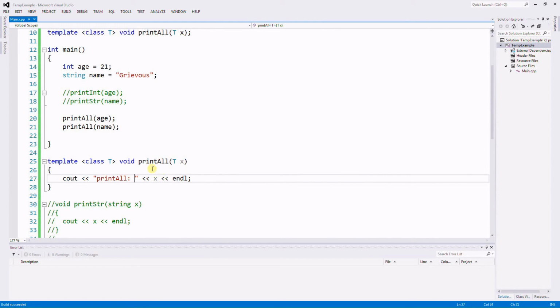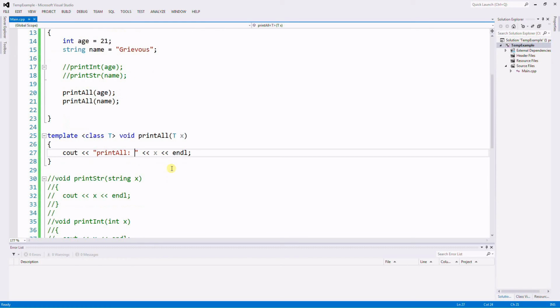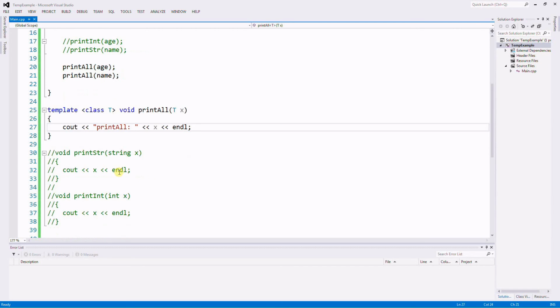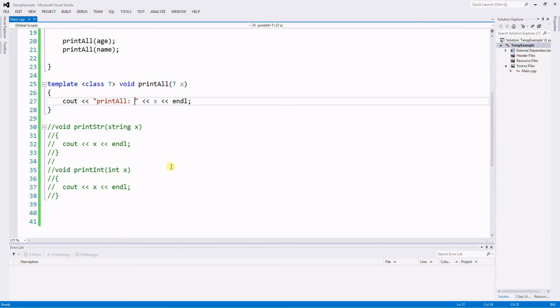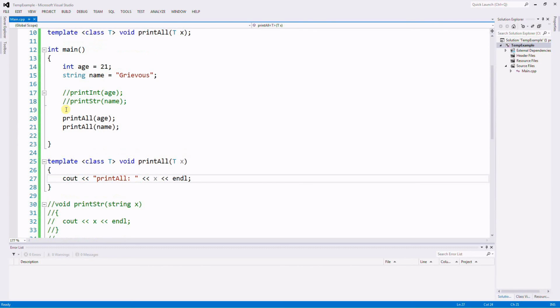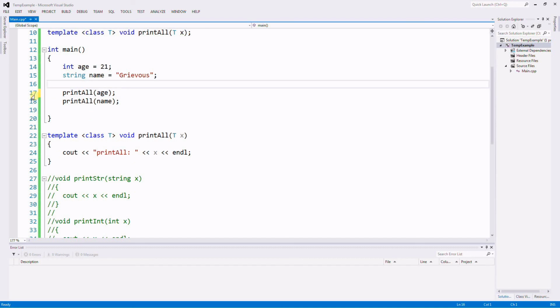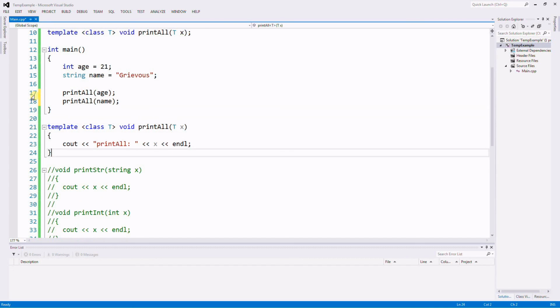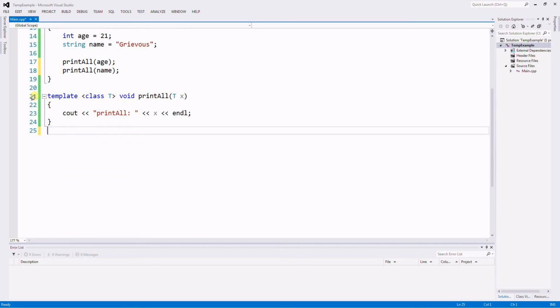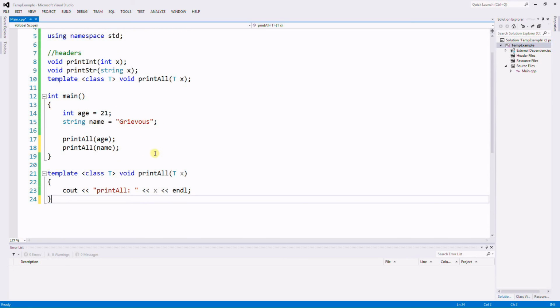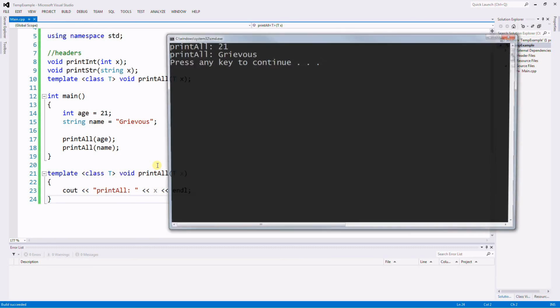So the beauty of the template function is that you do not have to define the data type that you're working with, therefore saving you time creating more functions. So I can do a cleanup on my code. I can delete this as well, and now I have a very short code that does the same job.